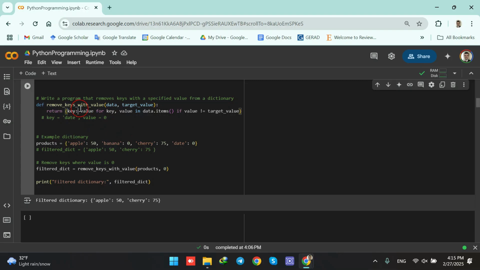Basically, this function can help us to create a new dictionary and avoid any key value pair with a specific value. For example, here I was calling the function. The first argument was the dictionary. The second argument was 0, meaning that I don't want to have any keys in this dictionary to be there anymore if its value is 0.